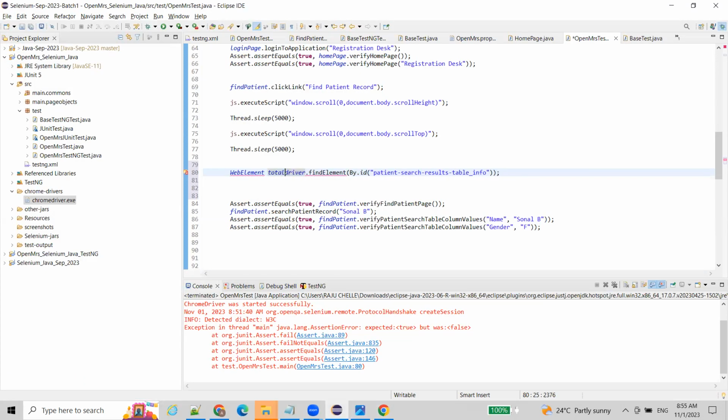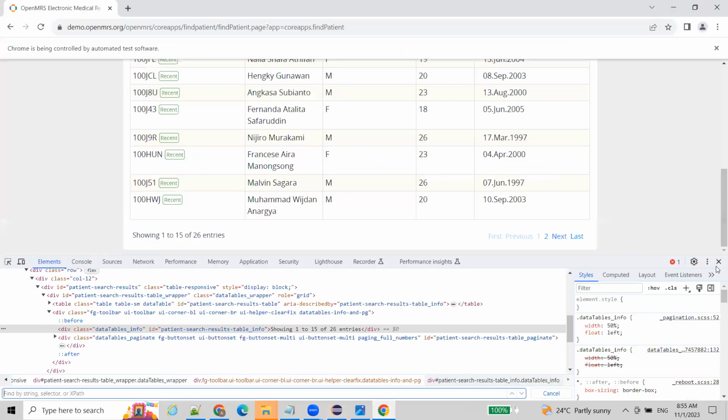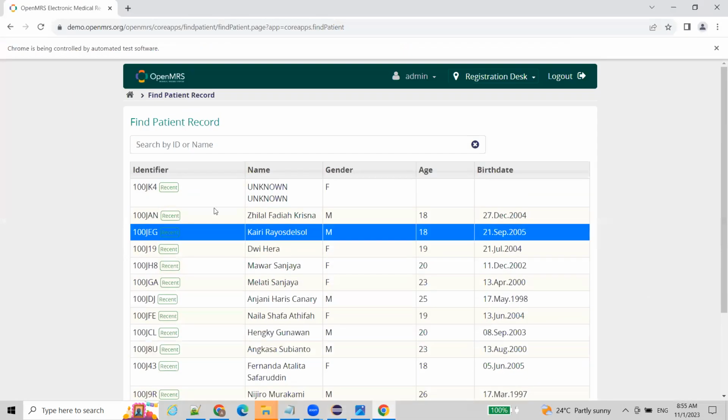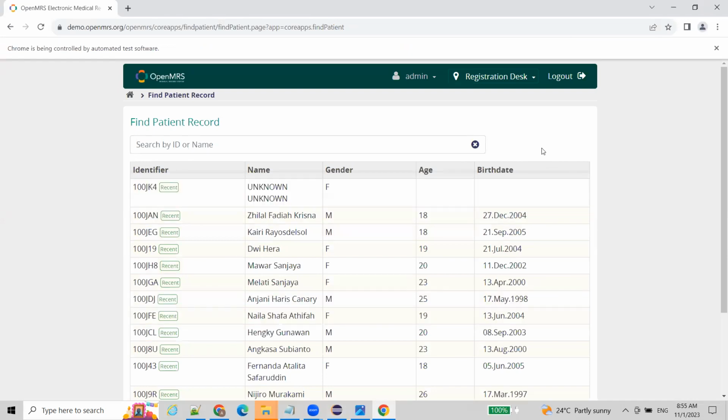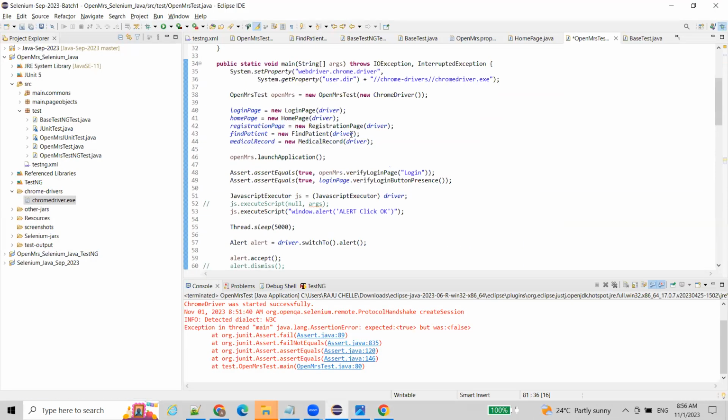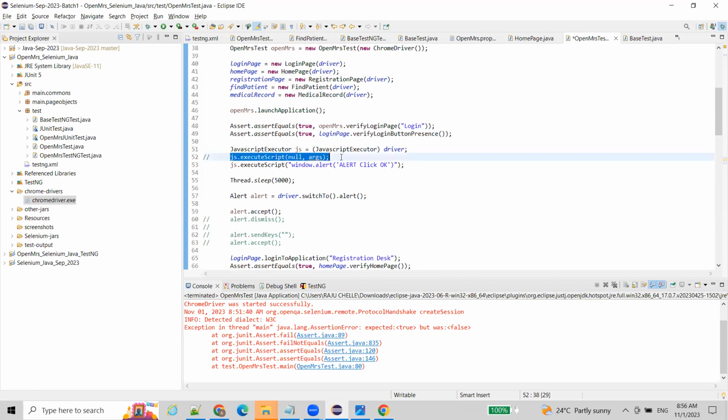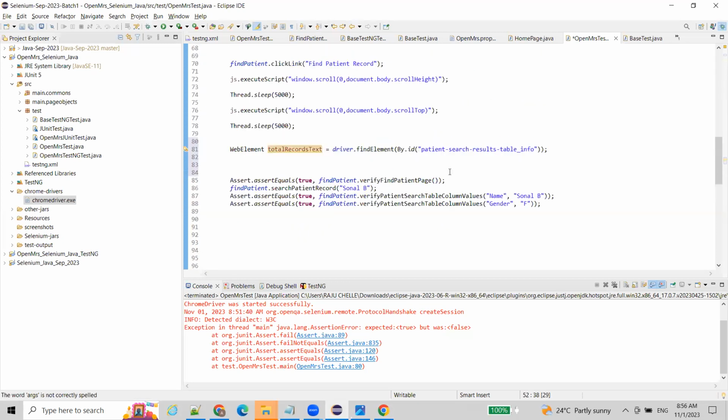Total records text. Okay, import the web element. So this is our element. You want to scroll the browser to wherever this text is available. This has a dynamic behavior. Sometimes it is showing at the bottom, sometimes at the top. But you have to scroll to the particular element and capture the screenshot. In that case, we can use two arguments here.